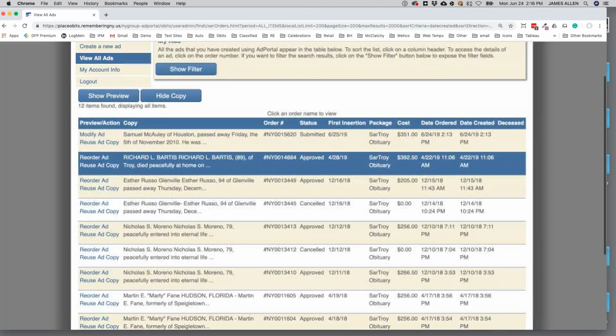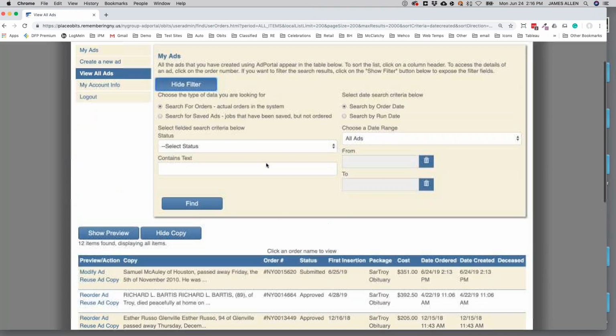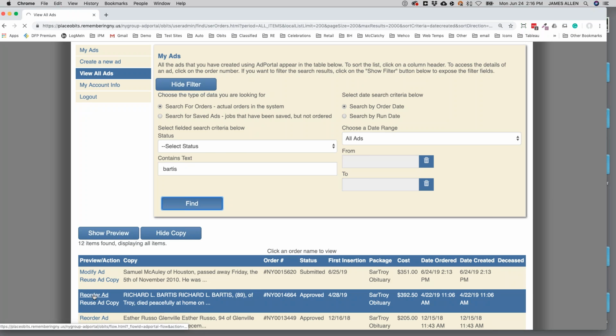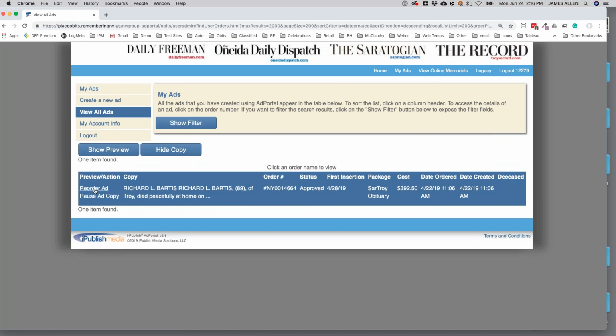If for some reason you need to search and find an obituary, you can click on the Show Filter button, and you can start typing the last name or the name of the family of the notice that you're looking for, and this will find that notice for you, and then you can use the reorder ad to reorder the ad or to reuse the ad copy.